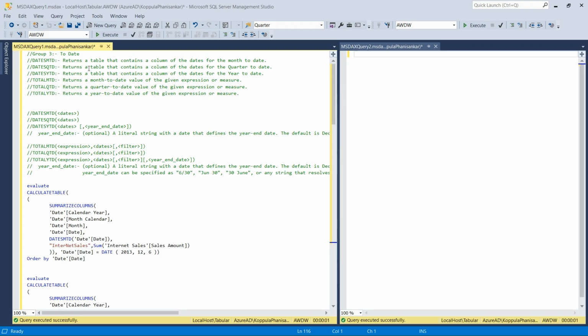Group 3 functions are the to-date functions. So here is the syntax. You can see the first one is DATESMTD. It will take dates as an input, and similarly DATESQTD and DATESYTD will take a date as the first parameter.